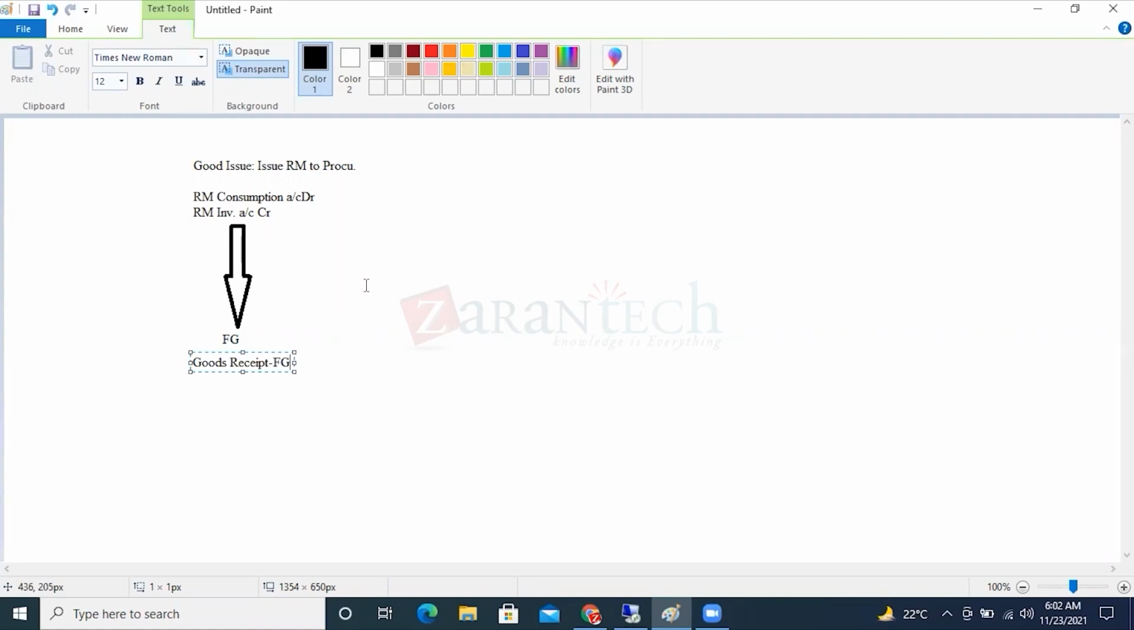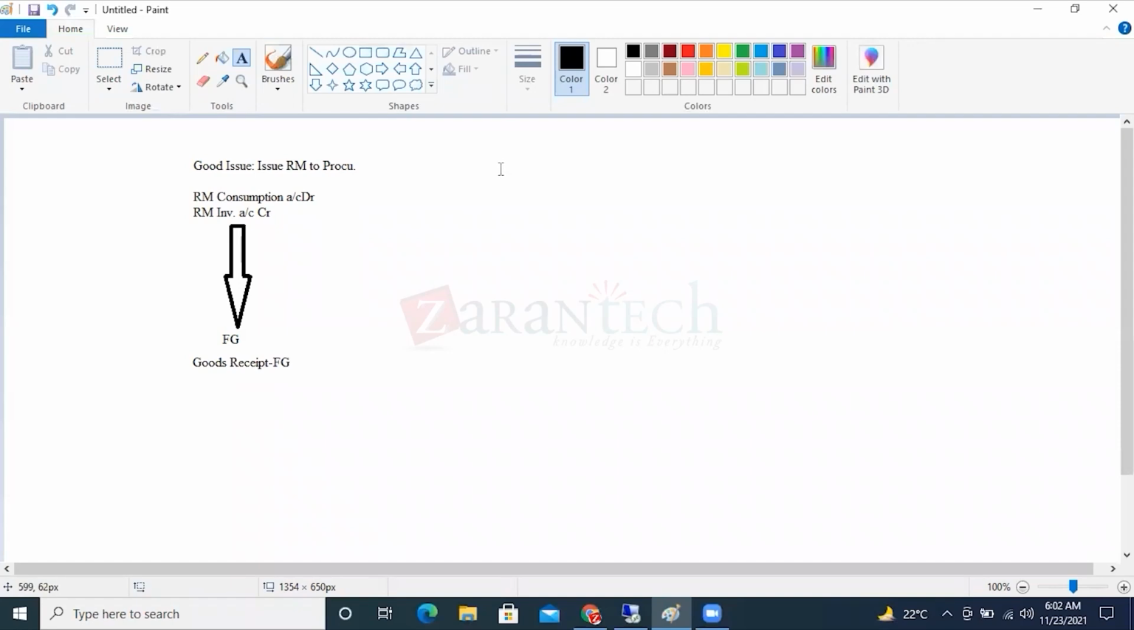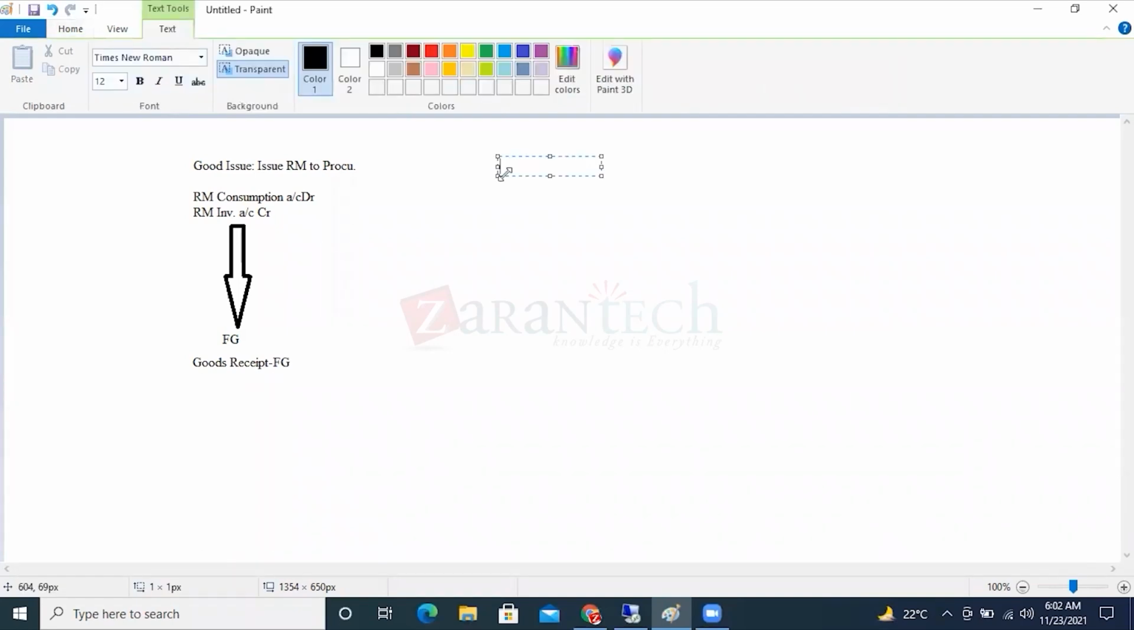When we receive the raw material from the vendor, that is another goods receipt, where the raw material inventory account is getting debited and the GR/IR clearing account is getting credited. This is at the time of receiving the raw material from the vendor. This is also a goods receipt, but here we are increasing the inventory of raw material. Here this goods receipt is talking about the finished goods.